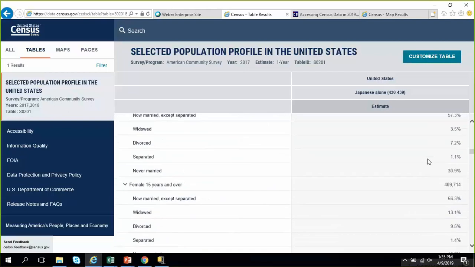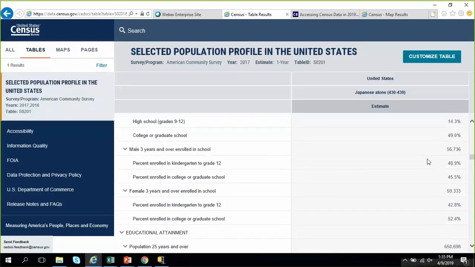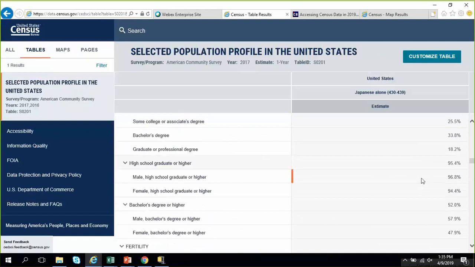Things like their marital status, school enrollment, or educational attainment. So just as a quick example, we could scroll down to the line that says bachelor's degree or higher and see that this group, over 52% has a bachelor's degree or higher.